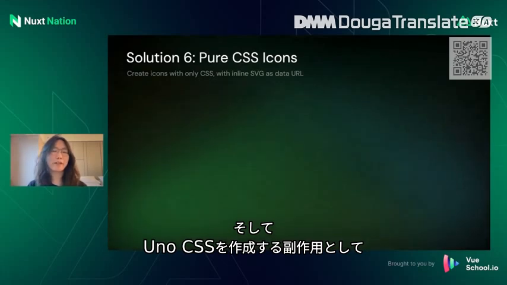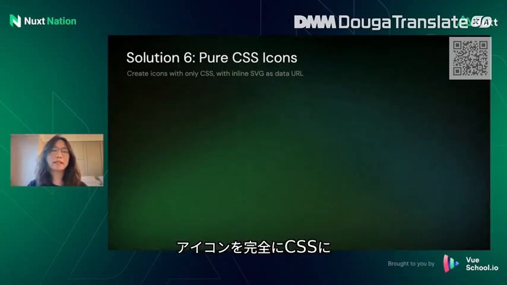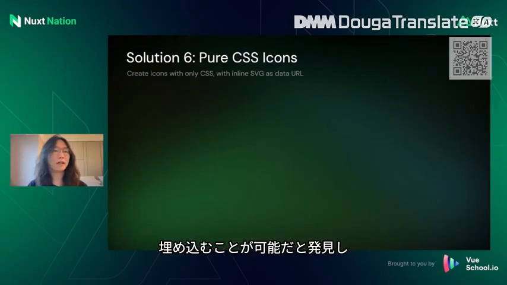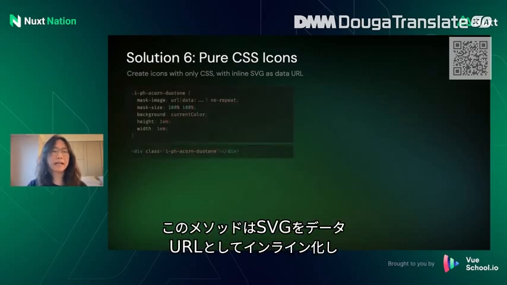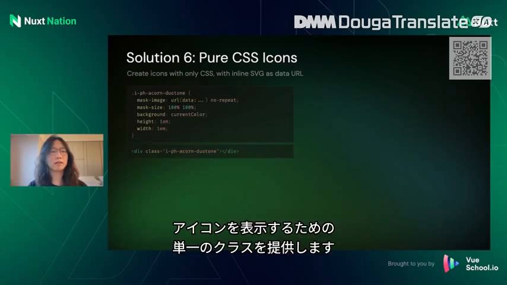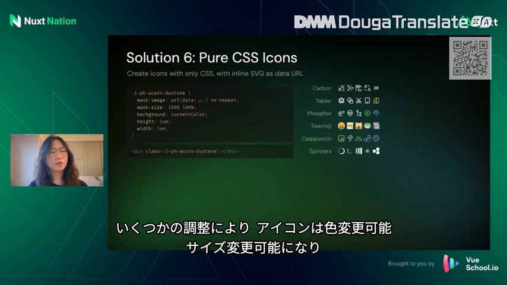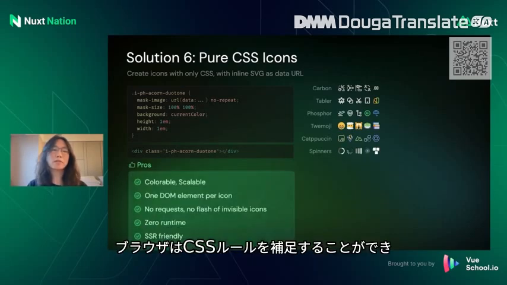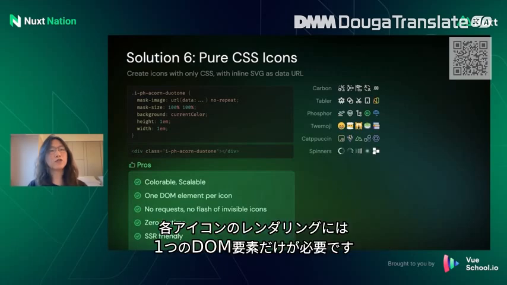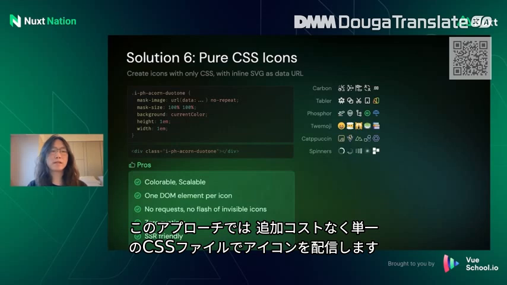Then, as a side effect of creating UnoCSS, I discovered that it's possible to embed icons entirely in CSS, leading to the solution of pure CSS icons. This method inlines SVGs as data URLs and provides a single class to display the icon. With some tweaks, the icons can become scalable and even capable of displaying SVG animations. The browser can cache the CSS rules, and each icon will only require one DOM element to render. This approach ships icons in a single CSS file with no additional cost.